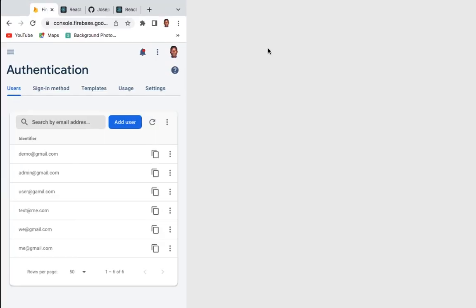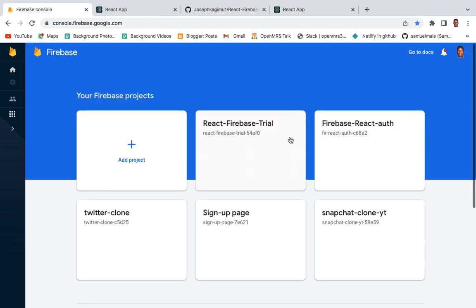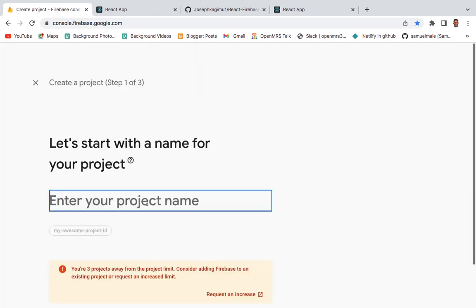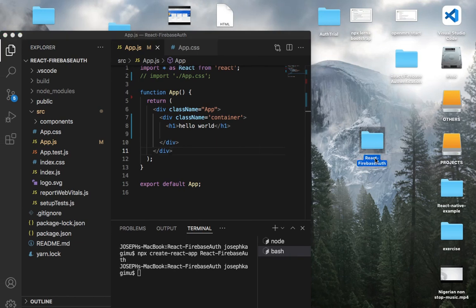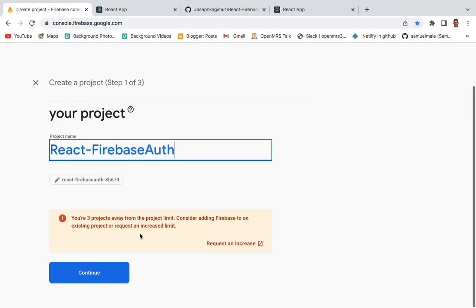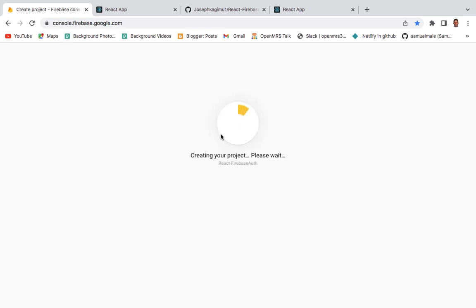From that, I will need to go to Firebase. Let's start with Firebase, and we need to create a new project. Once you go to Firebase, come to here, add a new project, enter the name you'd like to use. React-Firebase-Auth. Should we use this one? React-Firebase-Auth. So let's create the project. Let's disable this and just run create. The project will be created.